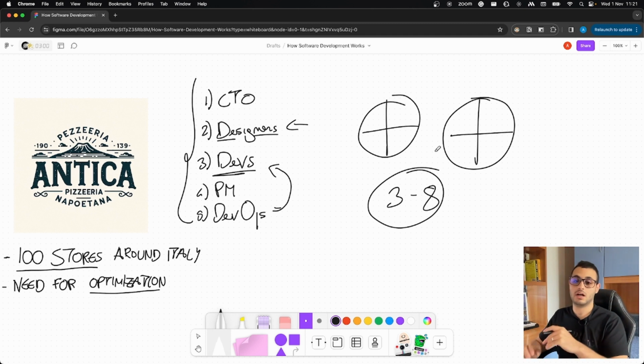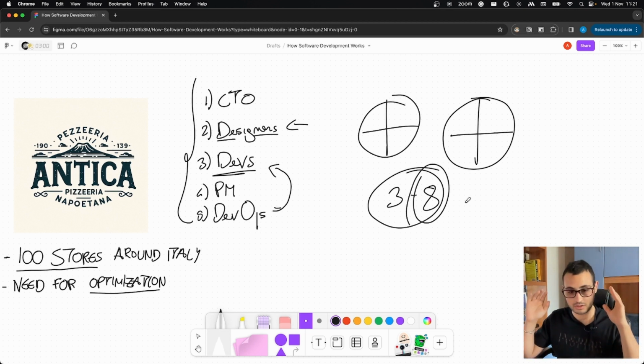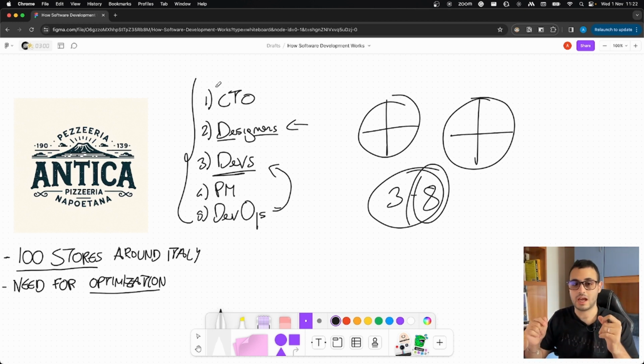You shouldn't have more than 8 people on a single team because else you are gonna have a lot of communication overhead. In that case, it is probably better to split one team into two teams. They work separately, and then you have, for example, the CTO or one of the most senior devs that act as a bridge between those two teams.